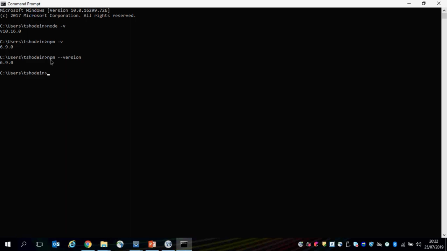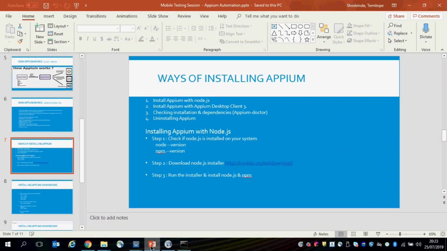Another way to check whether you have installed node and npm on your machine is to type where node. If you type where node and click enter, it tells you where the node is installed. It says the node is installed on the C drive and all that. So that is basically how to install node on your computer.